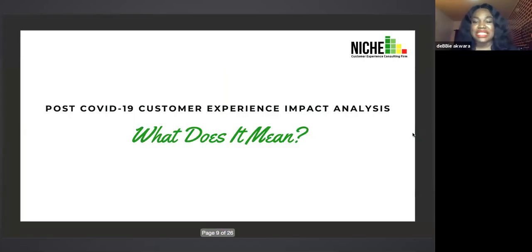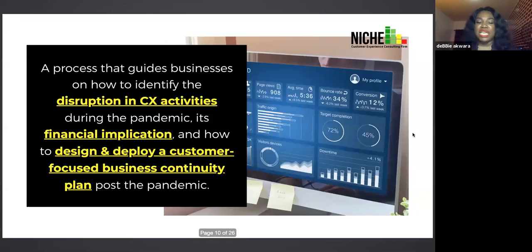What exactly is all the talk about a post-COVID-19 customer experience impact analysis? What does it mean? Now, from a definition perspective, it is very simply a process that guides businesses on how to identify, number one, the disruption in customer activities, in customer experience activities. Remember, I highlighted the customer's journey, right? So always remember that when I'm talking about CX activities during the pandemic.